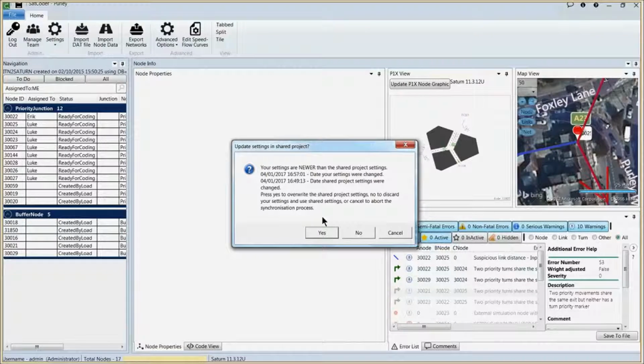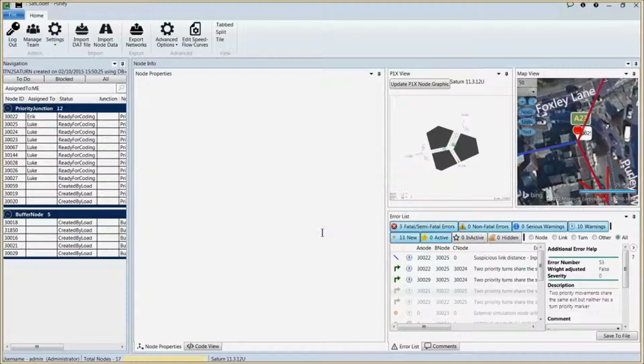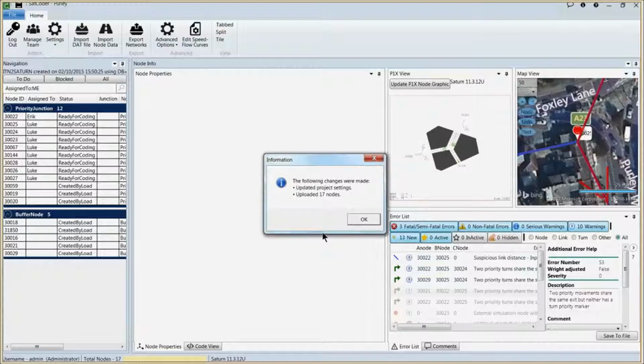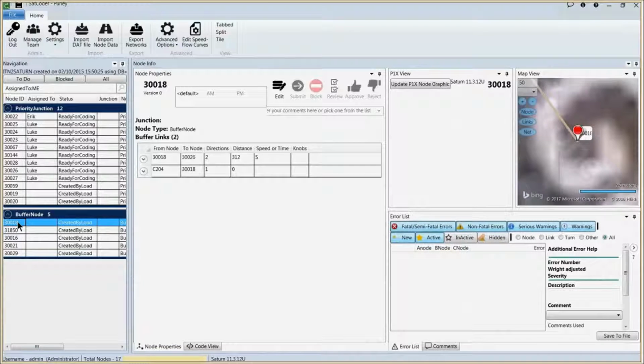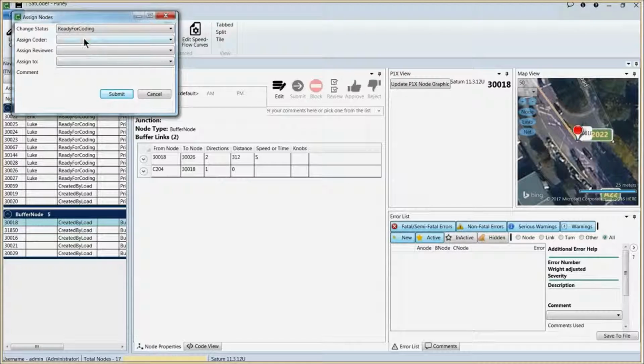So it basically says press yes to override the shared project settings, no to discard your settings. You just say yes here, then that means that everything is saved to the common project. And it says here that it updated project settings and uploaded 17 nodes, and we're quite happy with that, and you can just say okay. So now if you go to one of the buffer nodes and assign that to me, because I think maybe I need to say I don't know what to do with this one.